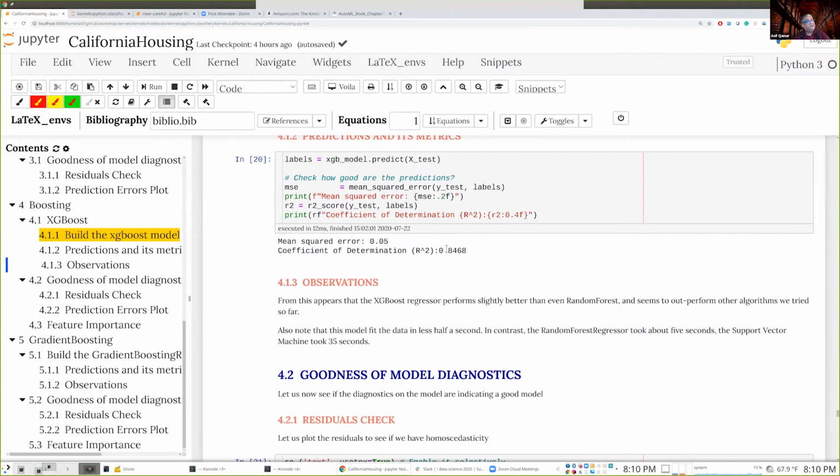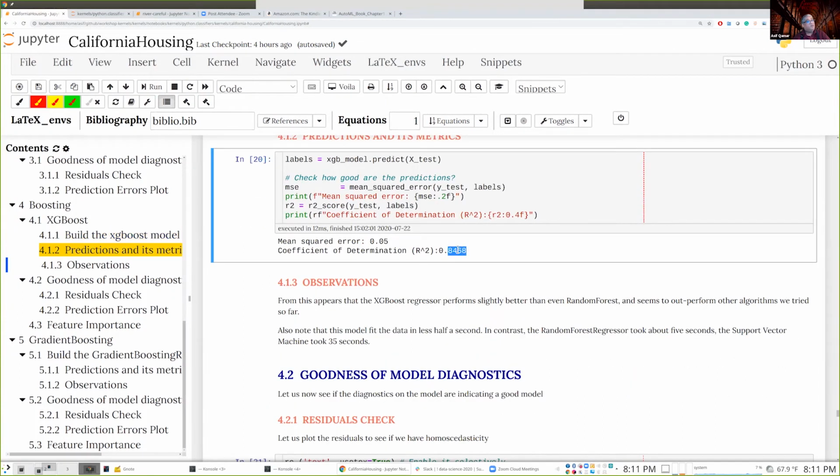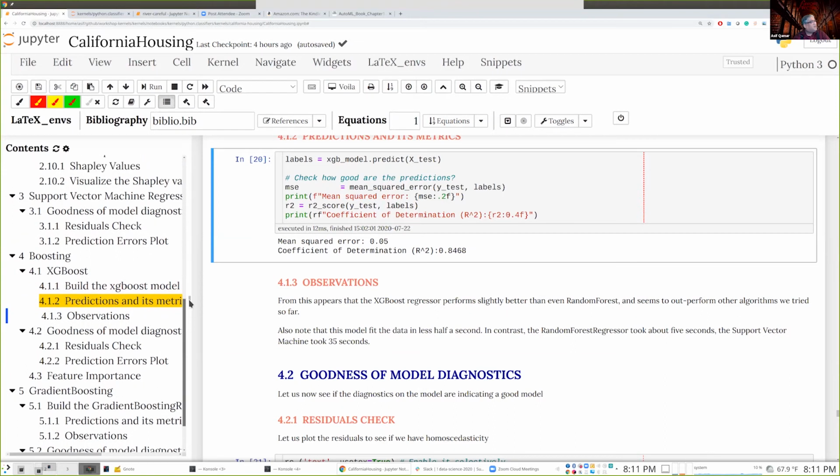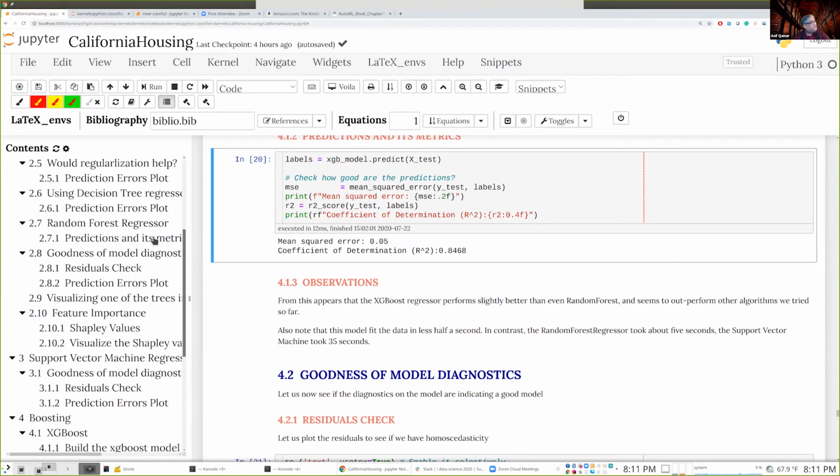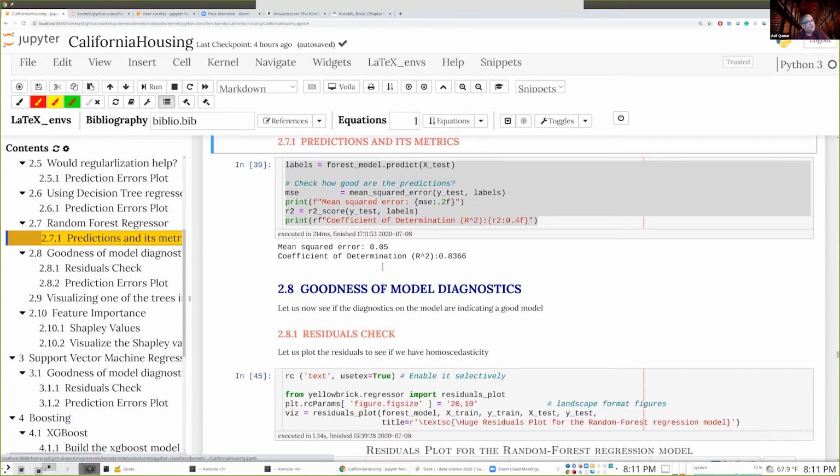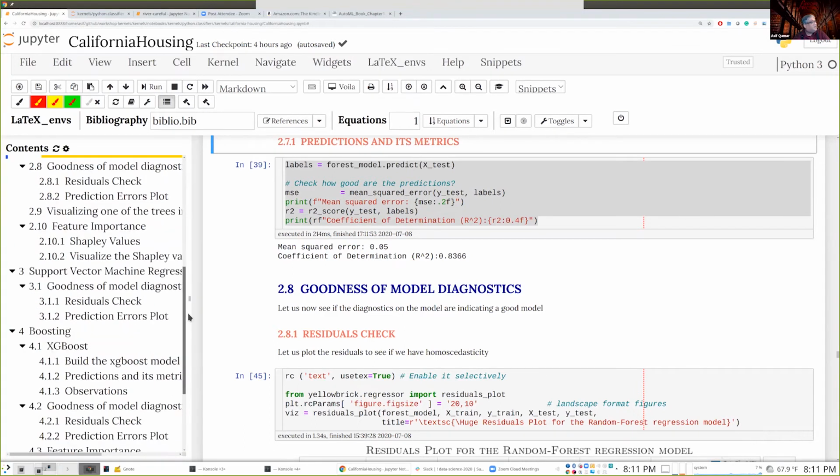You notice that it makes 84.68% as the coefficient of determination, the R squared. How does that compare, let us say, to random forest? Let's go and see what happened in the random forest. Random forest was 83.66 and mean squared error was 0.05. And what do we have here?